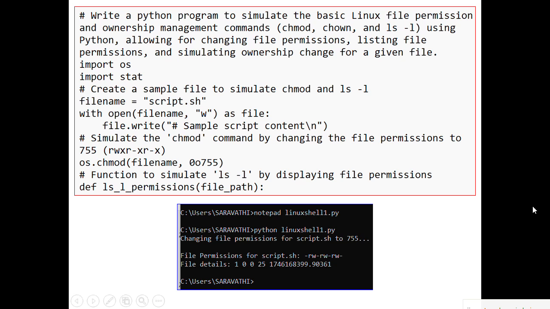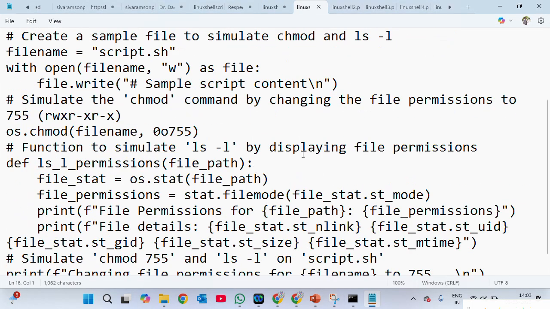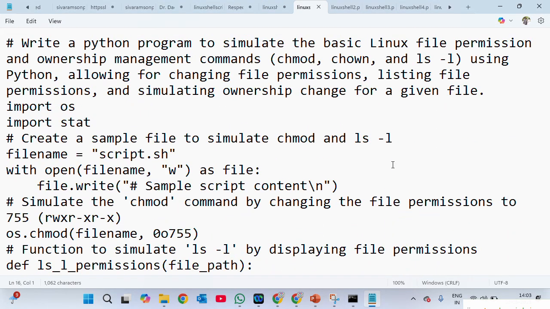Okay, now I'm creating the second program. See here, notepad space 1. Okay, second program. Now write down, both of you.